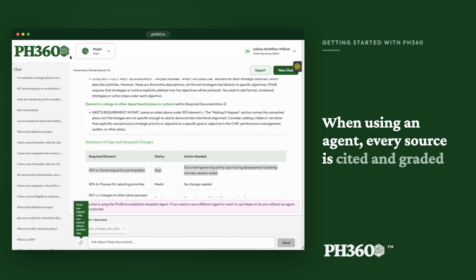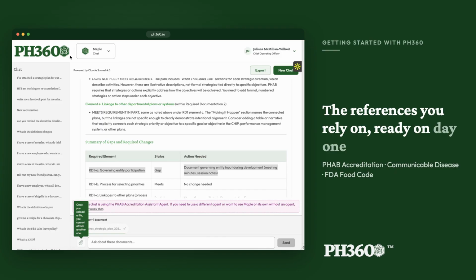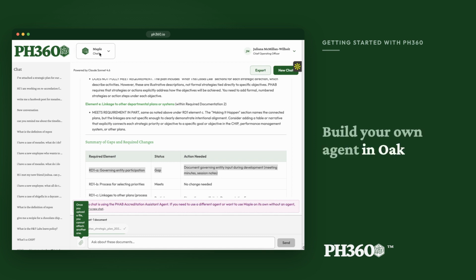So PH360 comes pre-built with three amazing agents, but likely you want to contextualize it to your own jurisdiction, and that's great. We think that the three agents that we have, the PHAB accreditation, the communicable disease surveillance, as well as the FDA Food Code, are a great place to get you started. But maybe you don't use the FDA Food Code, use your own jurisdiction, or you want to create one that involves your own internal policies and procedures. We've got you, and this is the process that you go through.